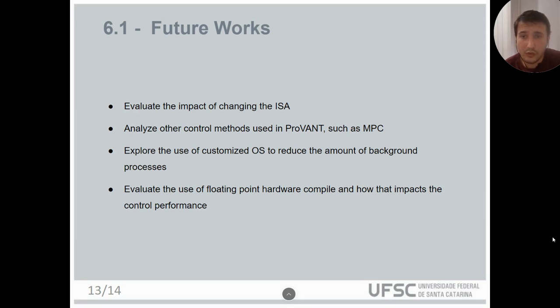So for future work, we would like to evaluate the impact of changing the instruction set architecture. We would like to test other control methods that are used in the Provant project, such as model predictive control. We would like to explore the use of customized operating systems to reduce the amount of background processes, and evaluate the use of floating point hardware compilation and how this would impact the control performance.